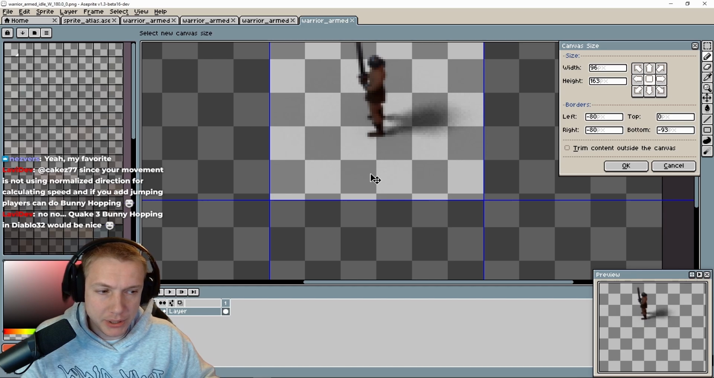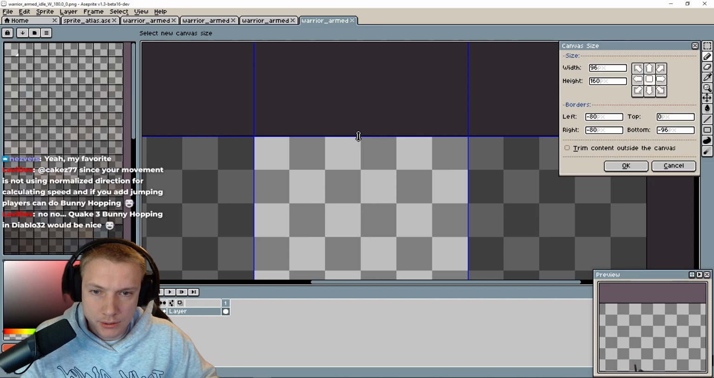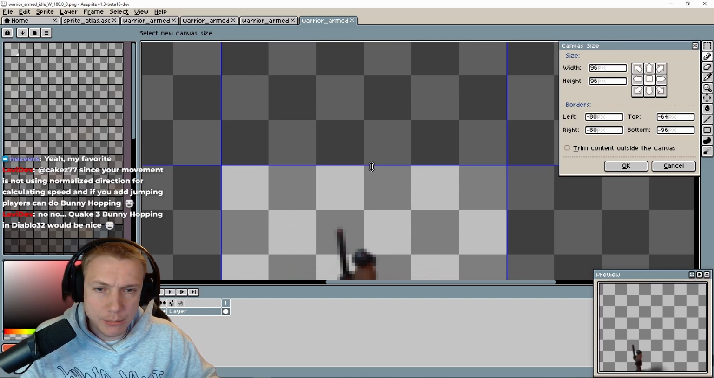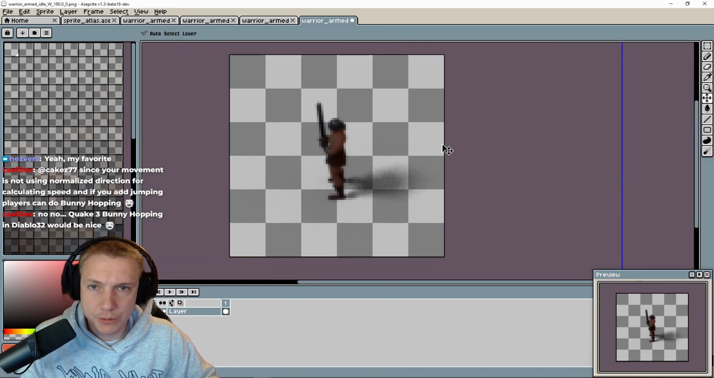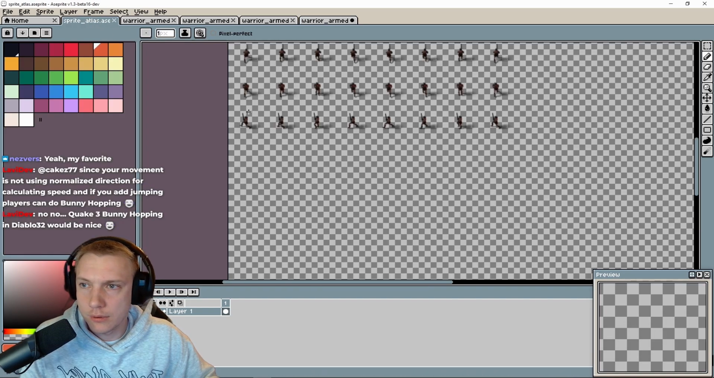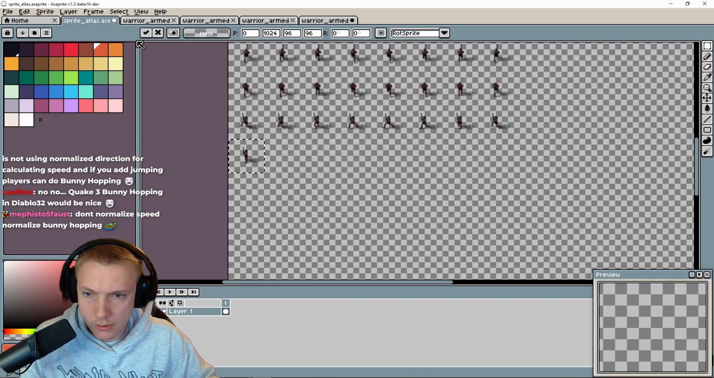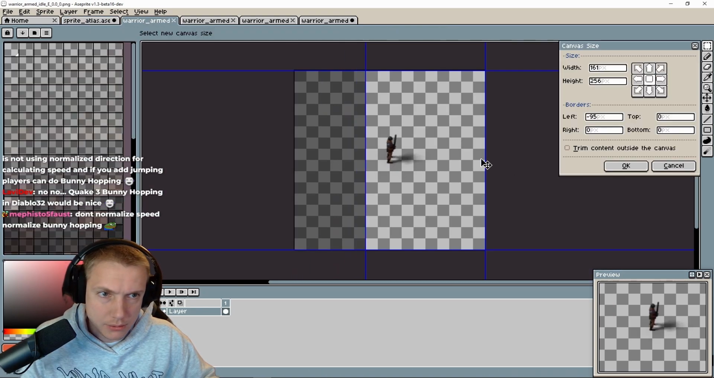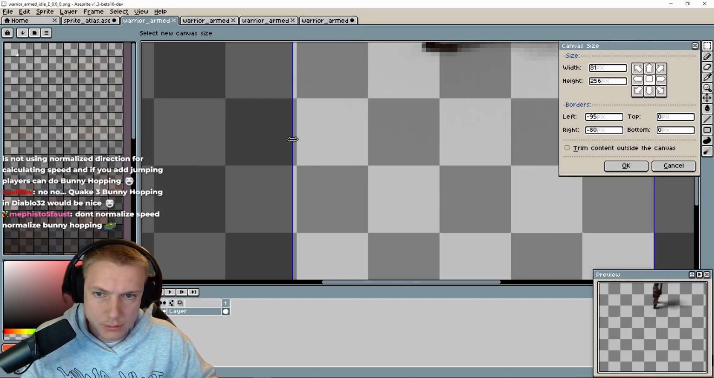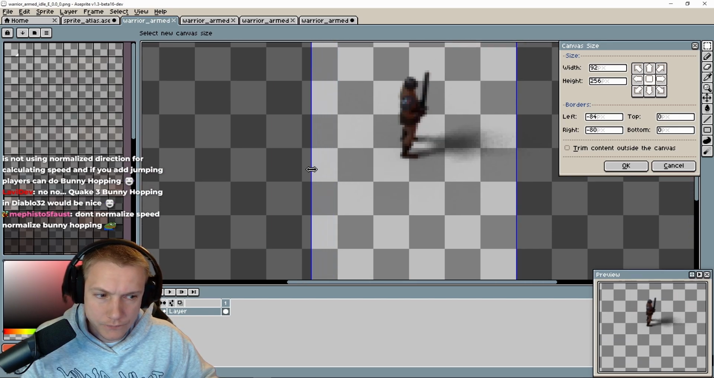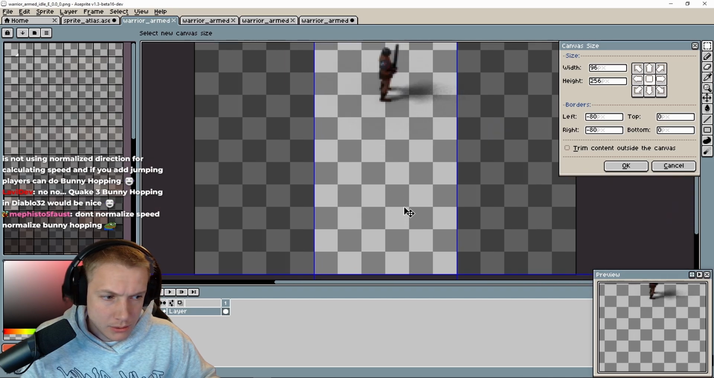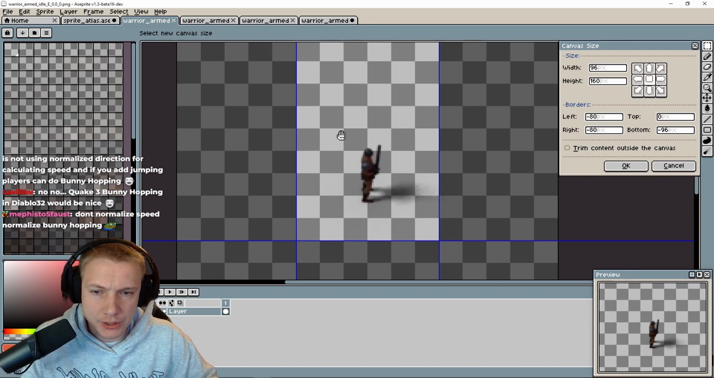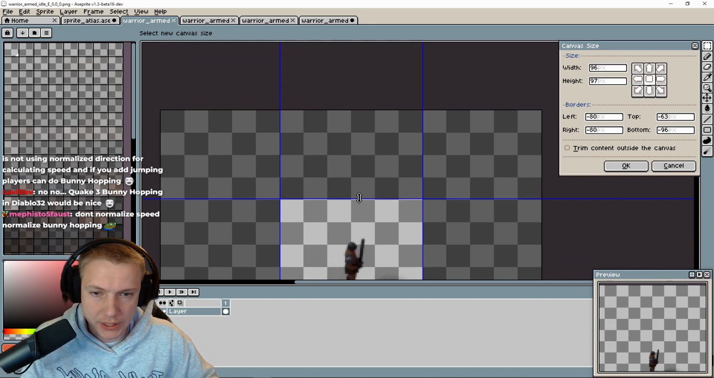No, Quake 3 bunny hopping in Diablo 32 would be nice. I will see. I'm still thinking about how we could do the level. Right, we need some sort of list. Please don't normalize speed, normalize bunny hopping. I don't think you can do this in this game, guys. I will just walk faster diagonally, that's all.